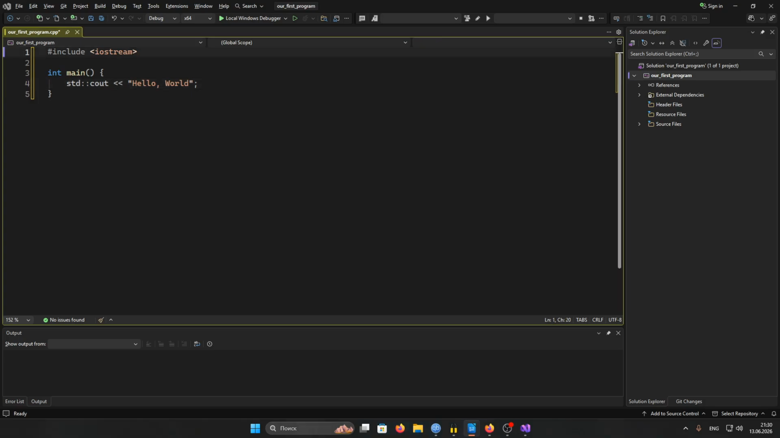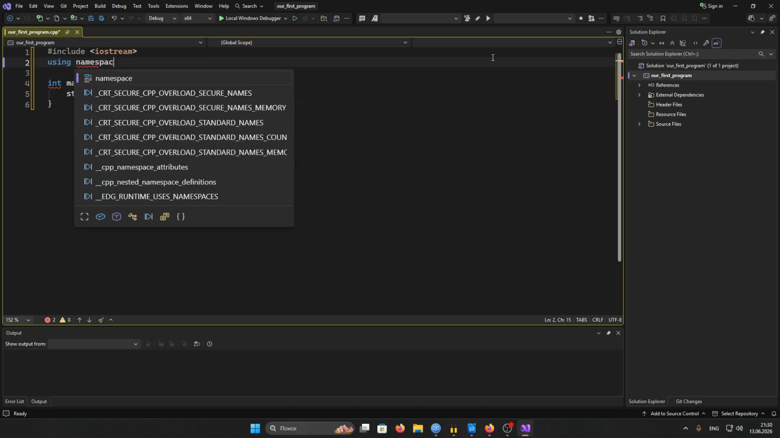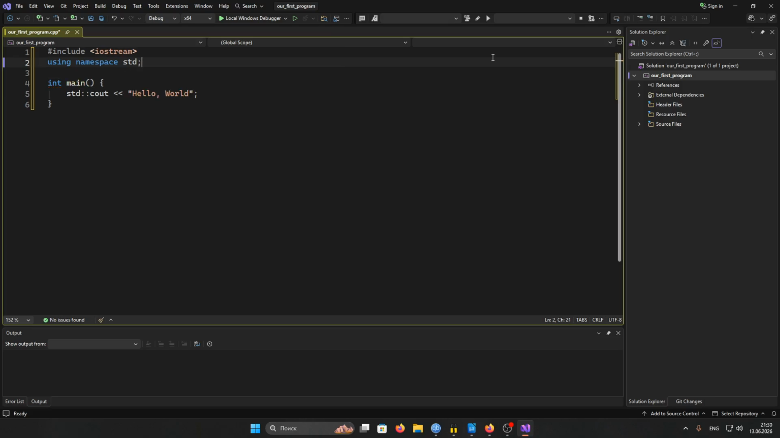Can we avoid writing the namespace before each function? Of course, we can write at the beginning of the program: using namespace std. That way we apply the namespace to all functions, but please be careful with this feature because sometimes it can lead to errors.